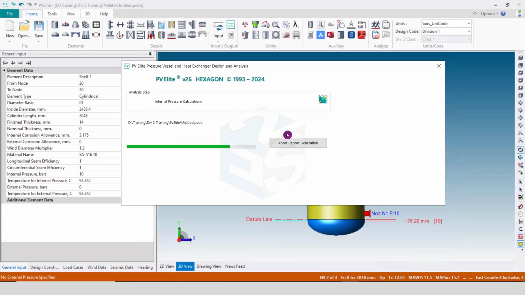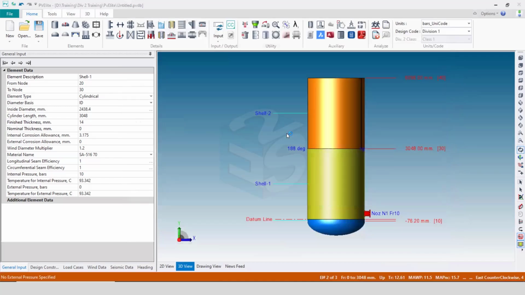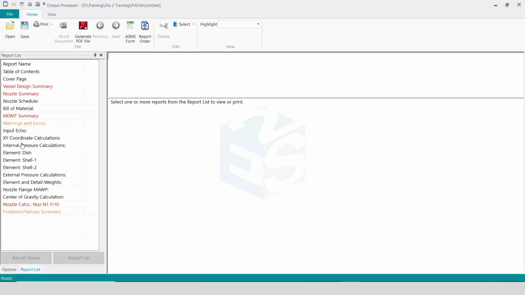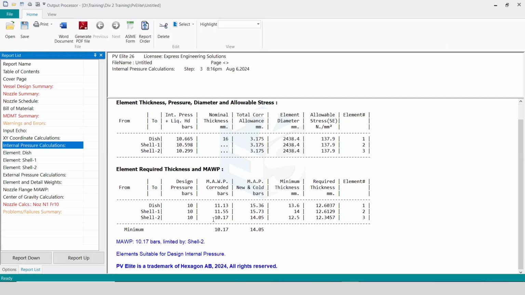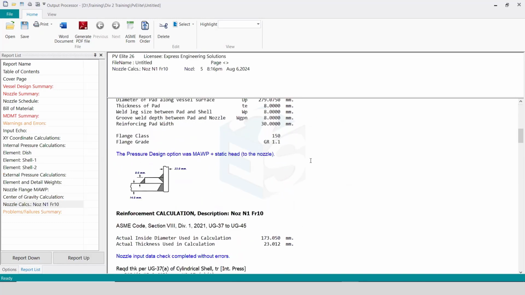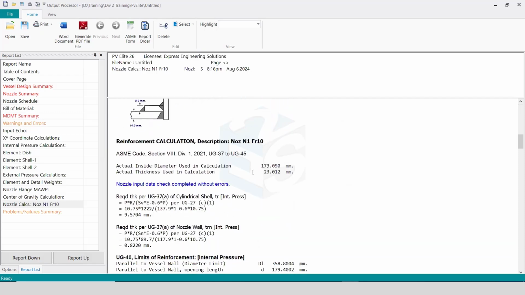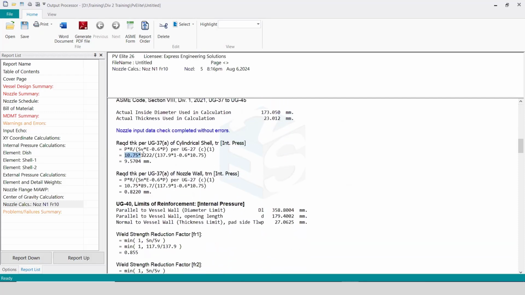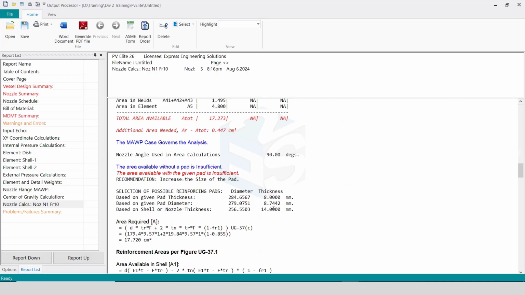So now you can see the nozzle has failed in reinforcement because now it has been designed for, this is 10.17, right? 10.17 plus 0.5. So it becomes 10.77. That is the pressure that has been used over here. Static head plus design pressure. So here you can see MAWP of the vessel, which is 10.17, plus static head. This is the pressure that has been used in the calculation. And now it is failing.